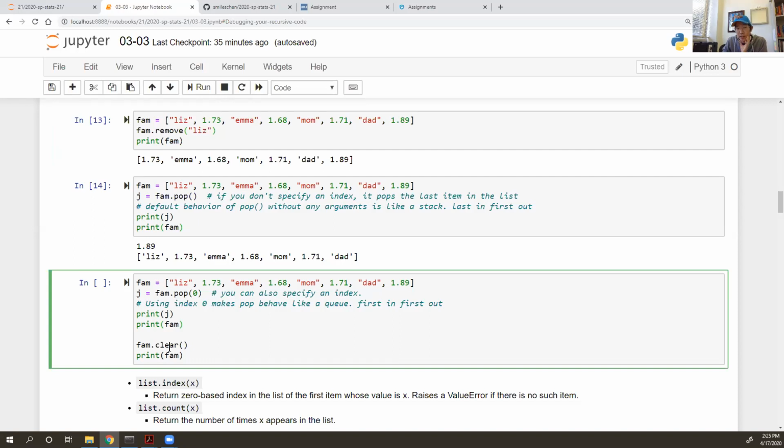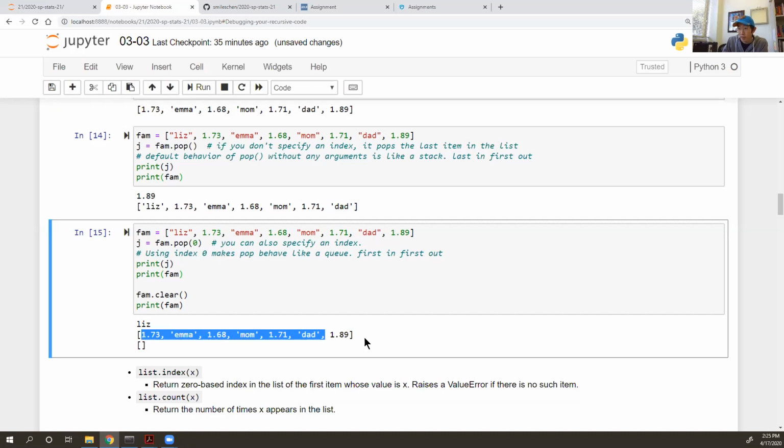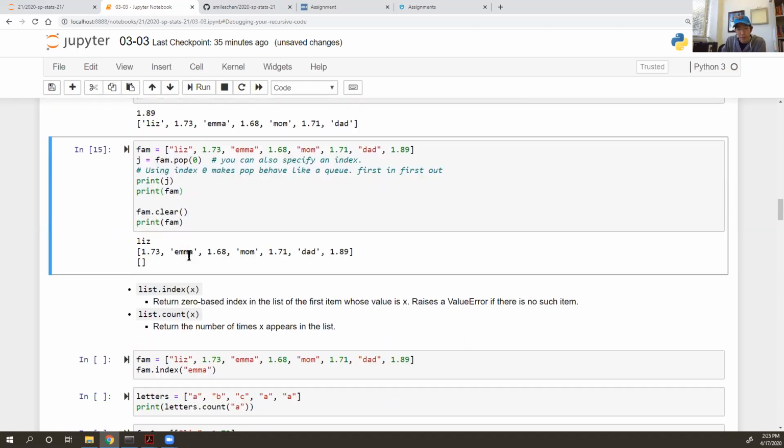And then the last method is just clear, and that just empties out the list, okay? So here it gives us back Liz, it gives us back everything that's left, and then clears everything out.